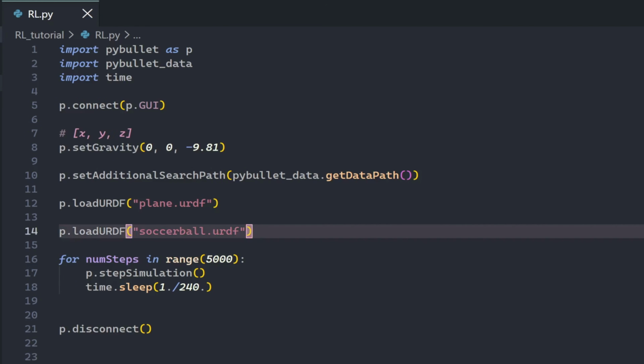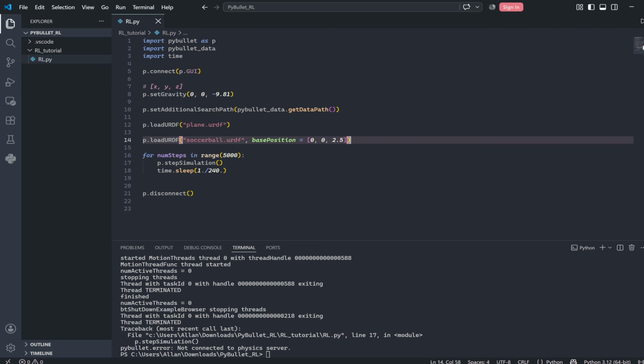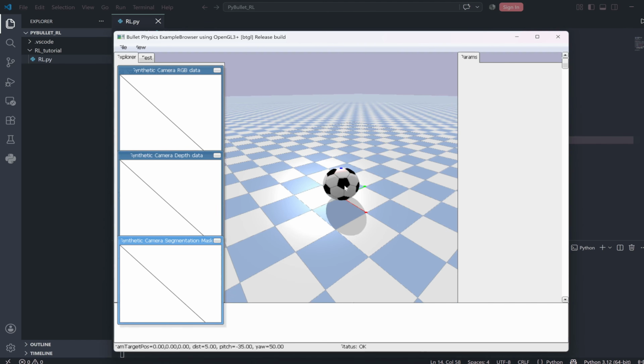If you want to set the object's spawning coordinate, you can do this by using basePosition. Now here you need to pass in an x, y, z coordinate list. For this practice, we would like to see the football spawning in the air. Let's set z to 2.5. Run the program again. You can see the football appears at a different position.